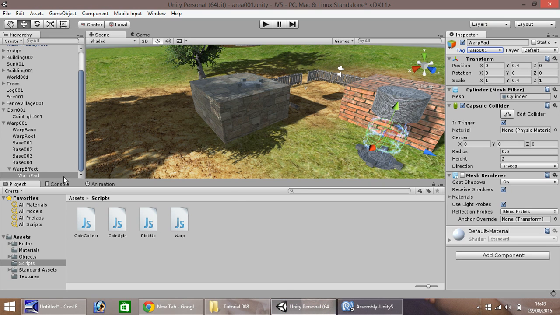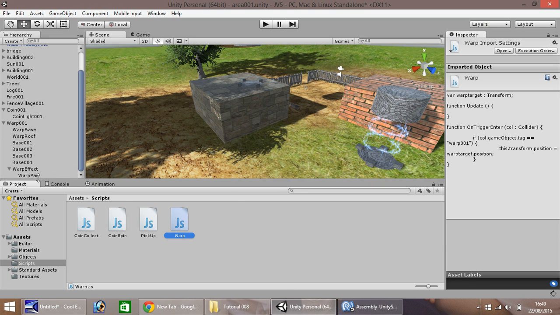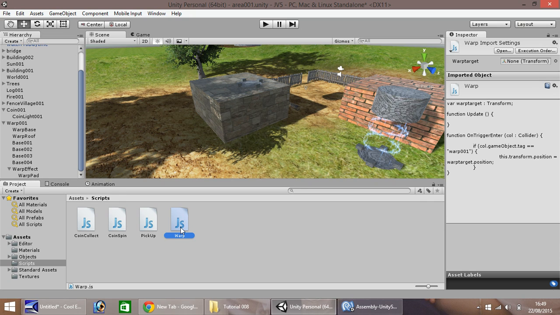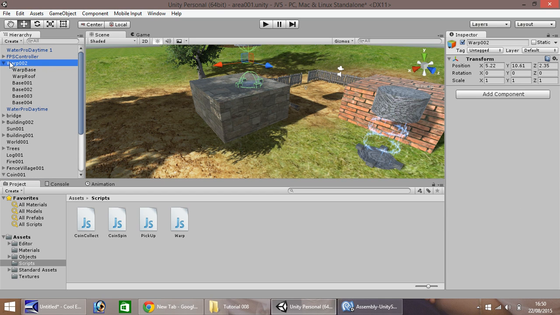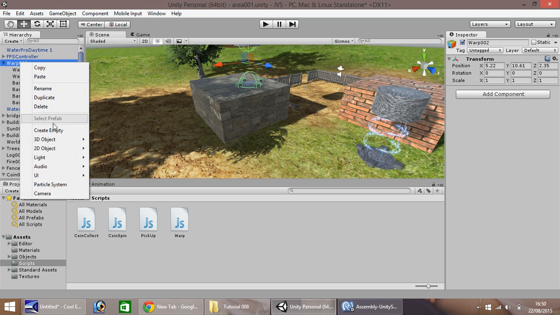And when that's done, you need to put this on your warp pad over here. So just drag and drop onto there. And then if you click on your warp pad, you'll notice down here we have the script in, and the warp target is currently set as none. We want to set ourselves here. So to do that, we go to our warp 002, which is up here, and we need to right click and create empty.